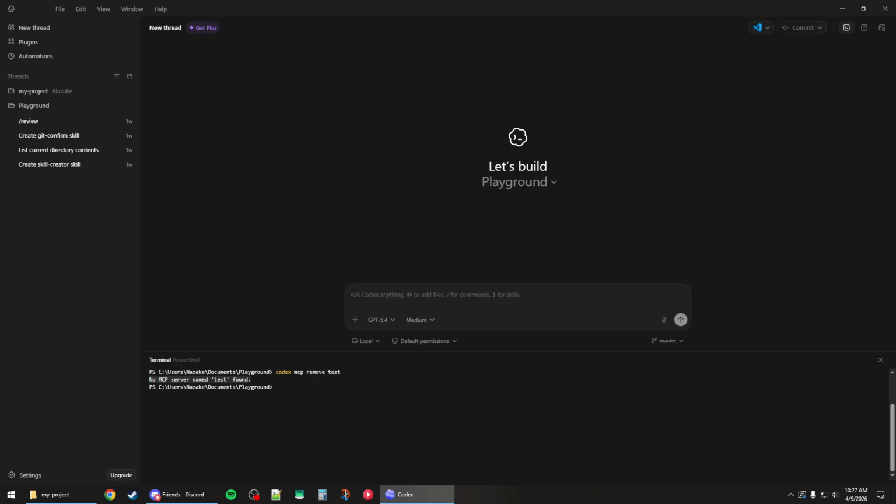it was found. You can also run the command codex mcp list to see all the MCP servers that you have. In this case, I don't have any, so it doesn't list anything. And then from there, you can copy the name of the MCP server that you want to disable or remove, and just run codex mcp remove and then the server name.